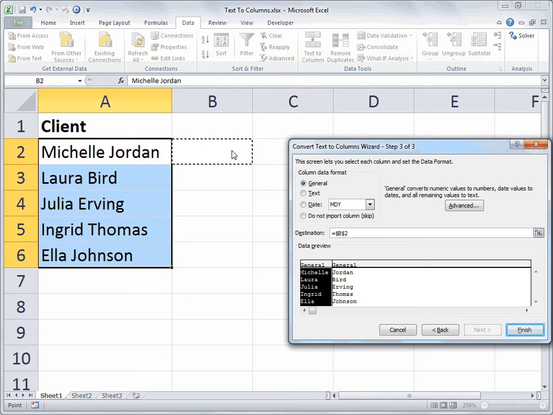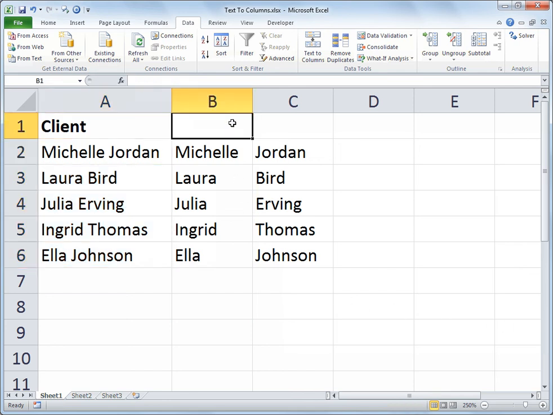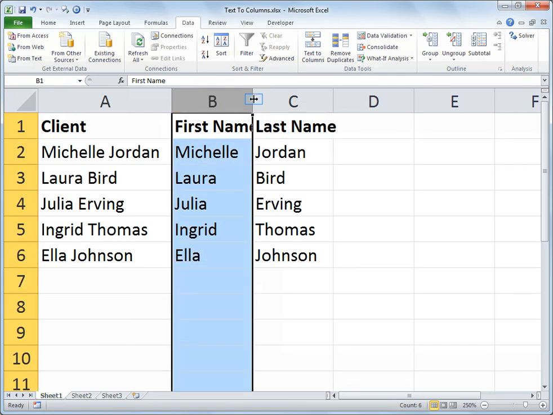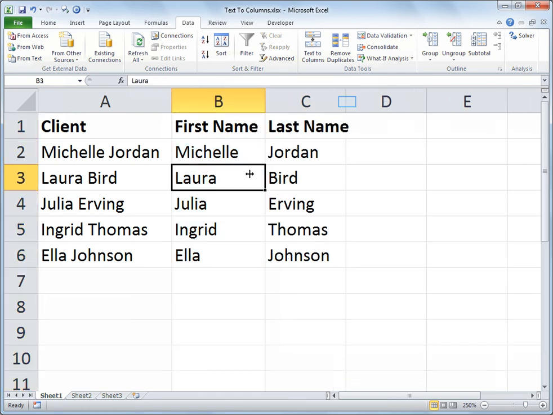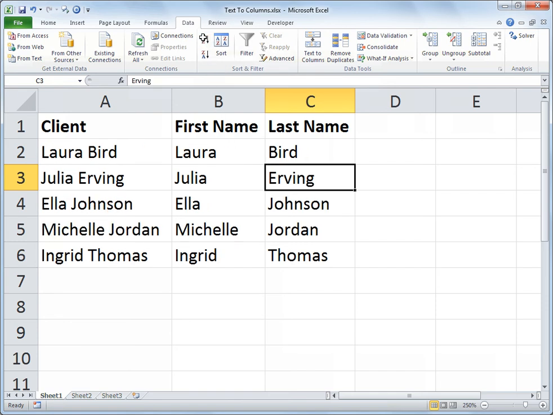That's it. So I'm going to go ahead and choose Finish, and now I see my results have been split out, starting with cell B2 as the destination. And now I'll title these columns as first name and last name. I'll go ahead and make those cells bold, which makes it easy for Excel to identify row 1 as my header row. So now when I click a single cell in column C and use the A to Z sort button, now Bird is at the top with Thomas at the bottom.